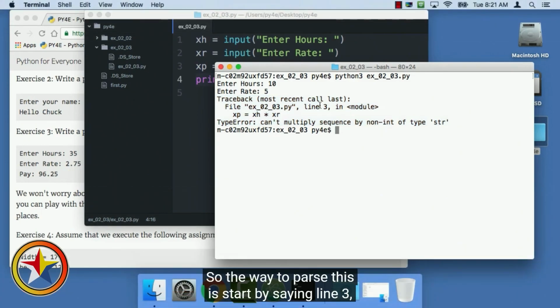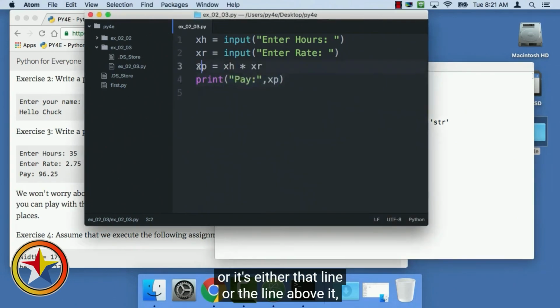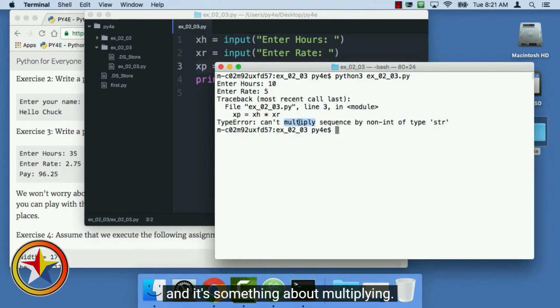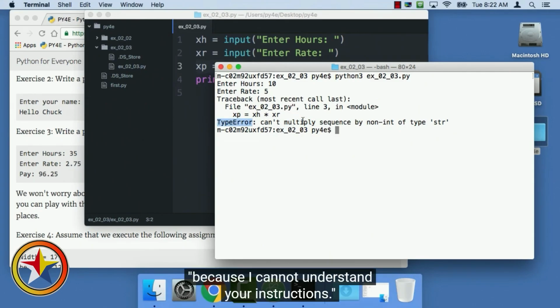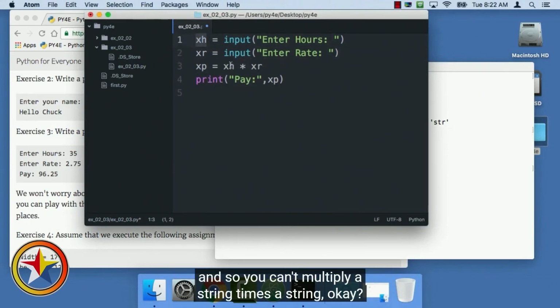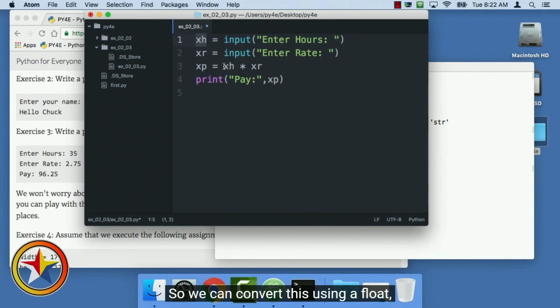The way to parse this is to start by saying line 3. Something's wrong at line 3. It's pretty good at knowing what line it is, or it's either that line or the line above it. And it's something about multiplying. What it's really saying is I'm confused. I have to stop because I cannot understand your instructions. The problem here is that this is of type string, and you can't multiply a string times a string. True.